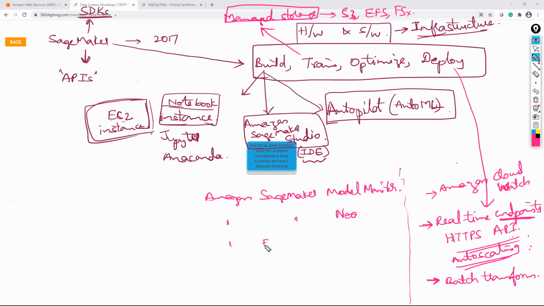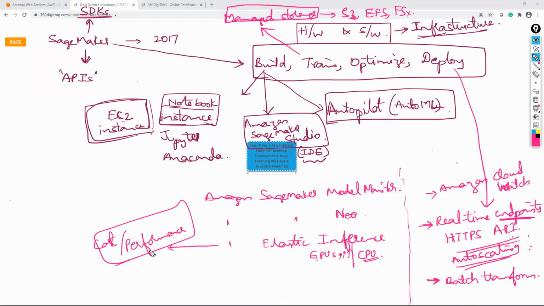Then you have something called Amazon Elastic Inference. It will keep adding small amounts of GPU, slowly and steadily, to your CPU instance, and it will look at a mechanism to find the best cost performance ratio for prediction. For training, you need very high-end infrastructure depending on your data. But for prediction purposes, future prediction and all that, you don't need very sophisticated or high-end instances. So that's taken care of by Amazon Elastic Inference.